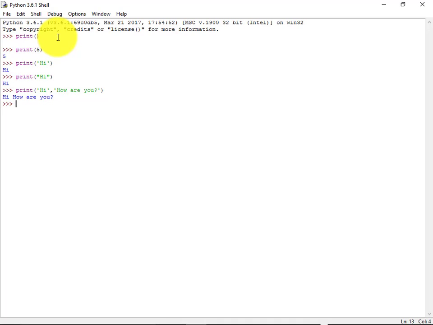Suppose I try to concatenate a string value and a numeric value. Let's see how it works. Hi, 5. Since 5 is numeric, I have not specified any quotes around it, so it works like this. But there is another way to concatenate, which is by using the plus sign. Let's see how it works.